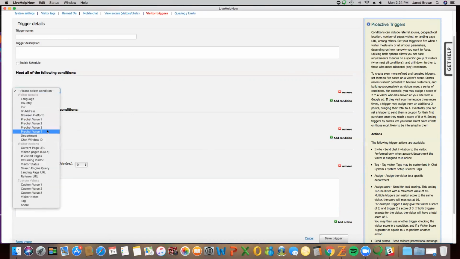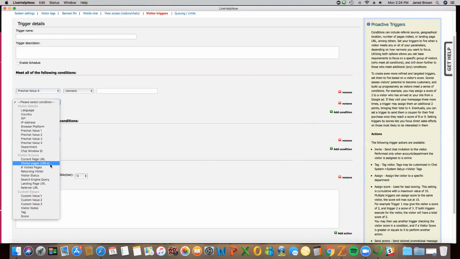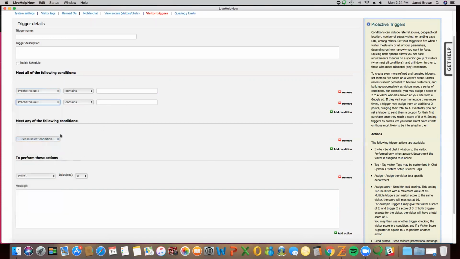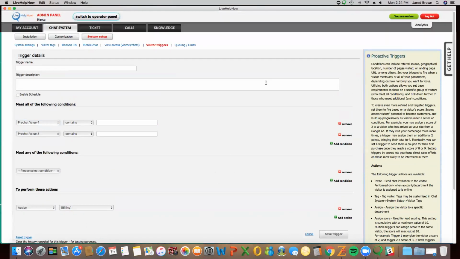So if one of your pre-chat values is to select the state, you could say if contains Pennsylvania and Texas or whatever. You can put all of that in there, and then you can say, okay, if this, then assign to this department or assign to this particular operator. So the visitor triggers will allow you to do a lot of advanced automations. And our staff's here to help. If you guys have questions or need to set anything like this up, we'll make sure that you can get all of that together so that it's much easier for you.